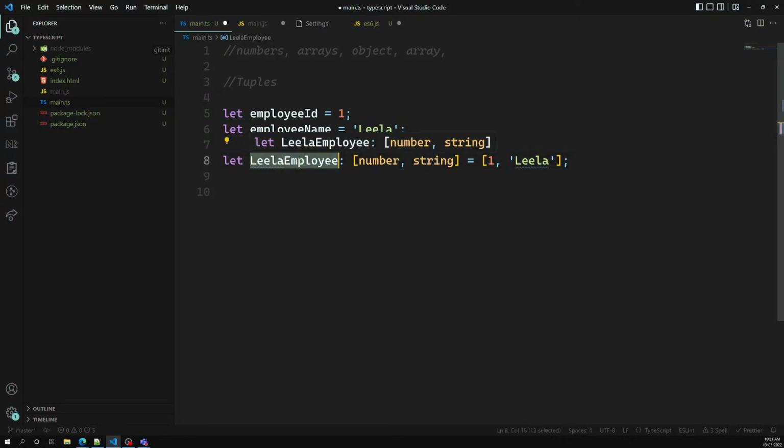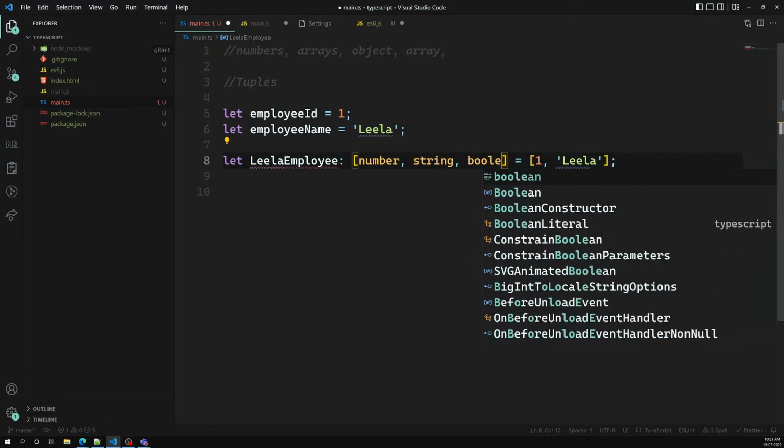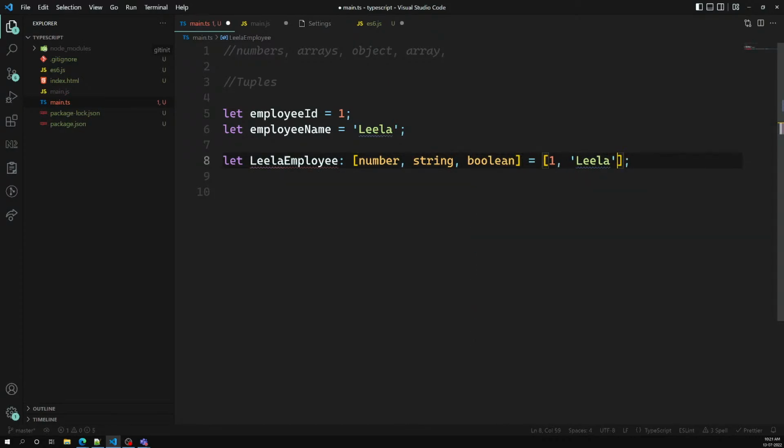It means I will be able to understand that Leela employee of 0 is an ID, and the second one is a name. This is called a tuple. Like this we can assign as many things as you want. I can have another string, or otherwise I can have a boolean, so that the third one must contain a boolean. So this is called a tuple.